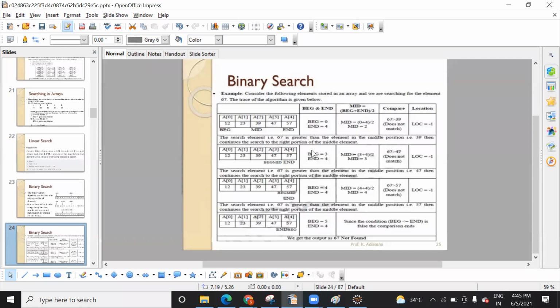They are actually checking whether the beginning element is less than or equal to the end element. Since the condition is false, the beginning element is false. Yes, the condition is false. So in this way they will find it out.